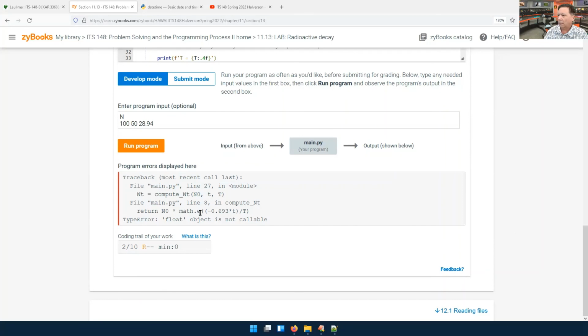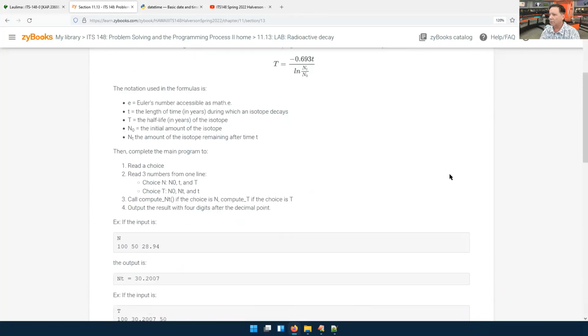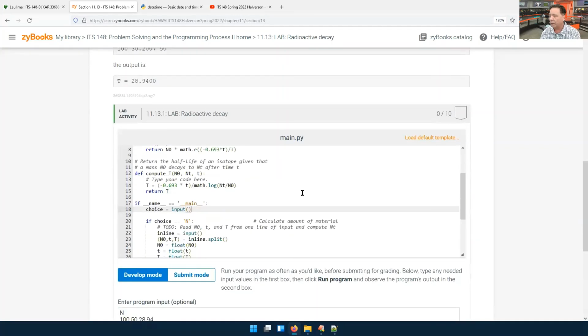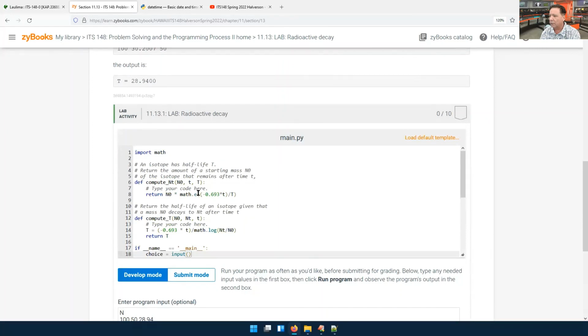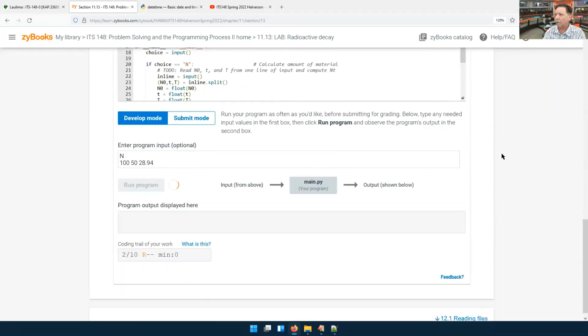Okay, I see my error. It's this E here. It should be EXP. I was looking at this E, but the actual math function is EXP. And so that looks better. Let me see what this looks like now. Run the program. And yes, that's much better. So it output the nt equals this.